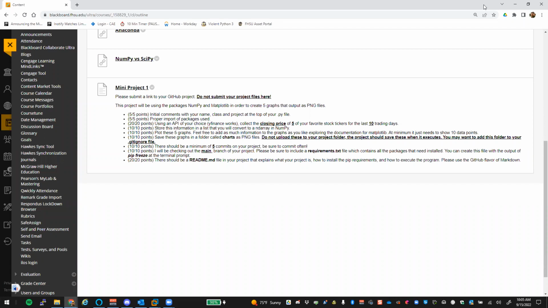It's pretty basic, but there's lots of moving parts, right? The point is, these are now mini projects, not homework assignments. They turn into little mini projects along the way.